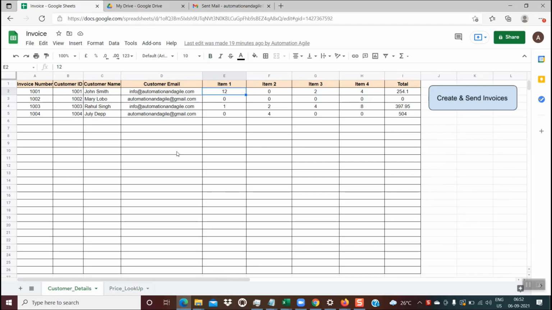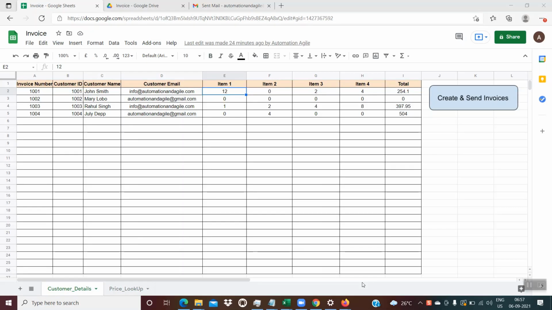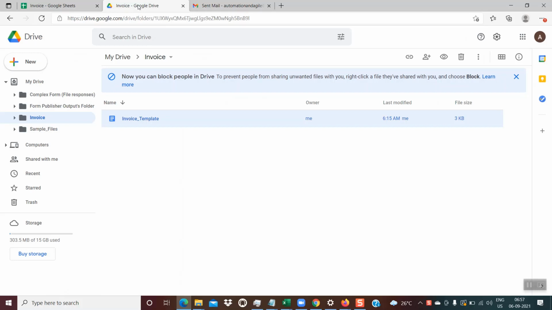Now I'll show you how to write the script to achieve this. The first step to create such invoices and send them automatically is to have an invoice template. If you want to create an invoice template, you have to go to drive.google.com. Within that, you can create a Google Doc.